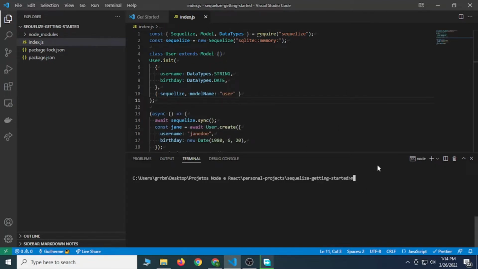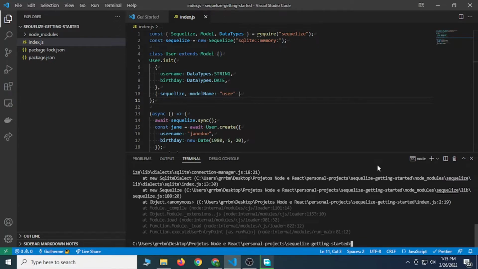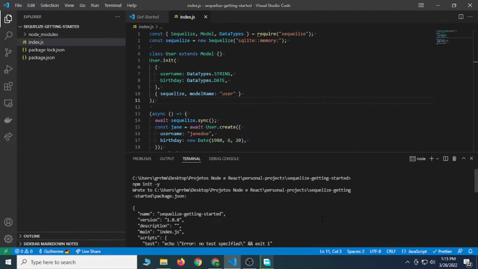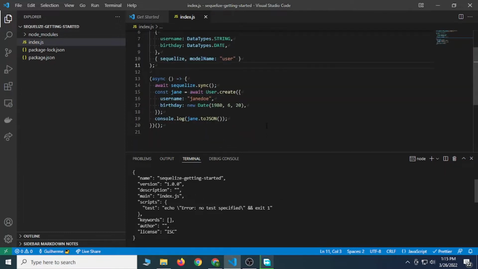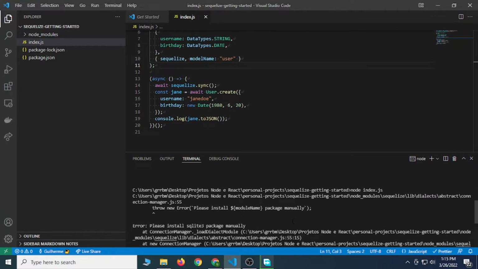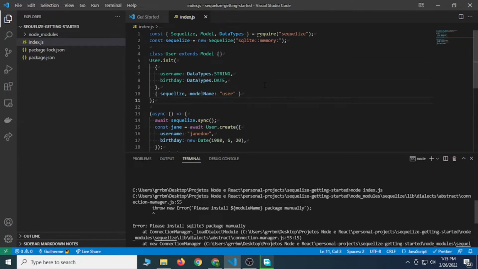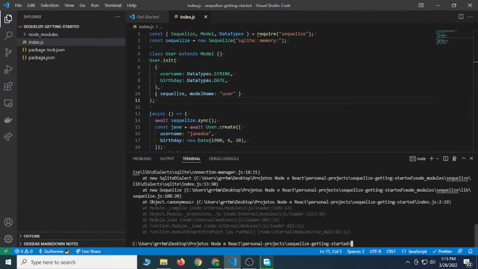That's very simple code. I'll just run it with node index.js and see what it does. Yeah, so it failed here for some reason. Probably I'm missing installing something. So let's see what it is. Yeah, so it says please install the sqlite3 package manually. So this is the driver for the database that I'm using. I'm using SQLite memory, so I need to install the sqlite3 driver to use it.